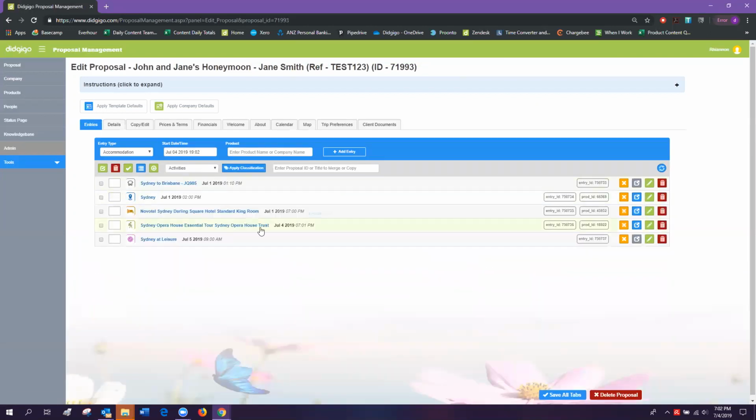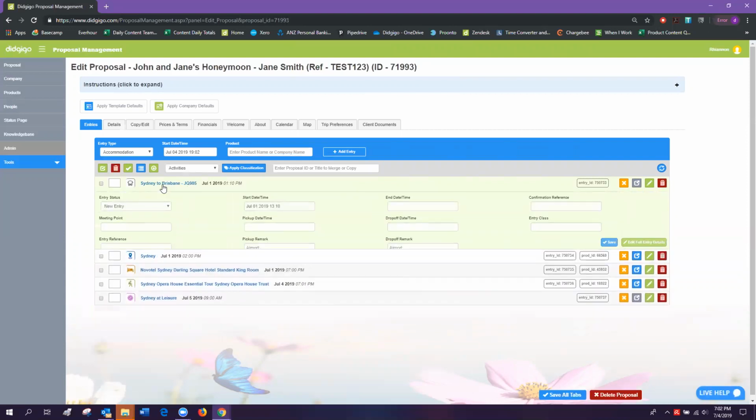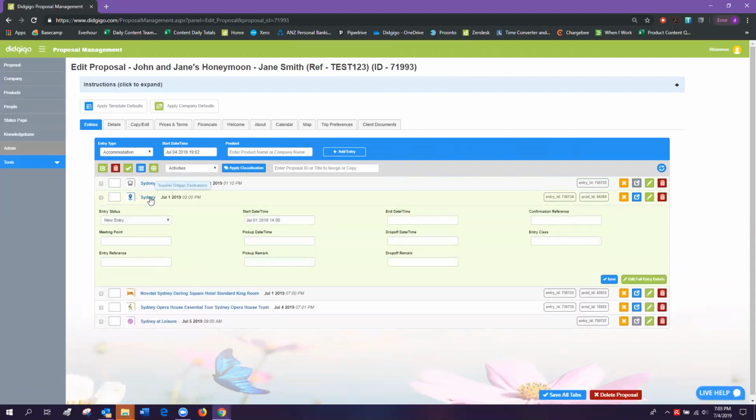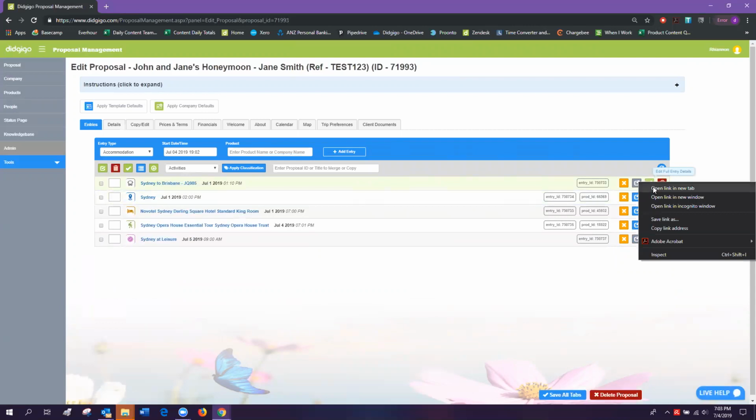That's a very quick example of how to add each entry. Once we've started to build out our itinerary, we have a few options on how we'd like to edit these entries. If you'd just like to change a date or add a comment, I'd suggest using the quick edit by clicking this button and dropping down the entry.